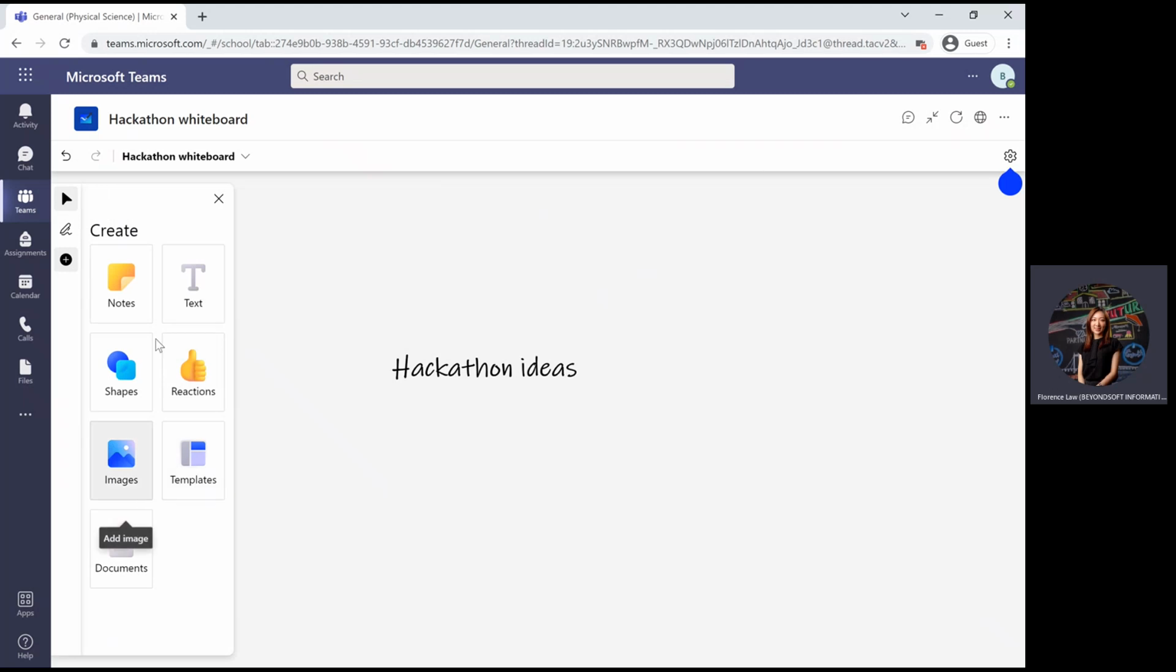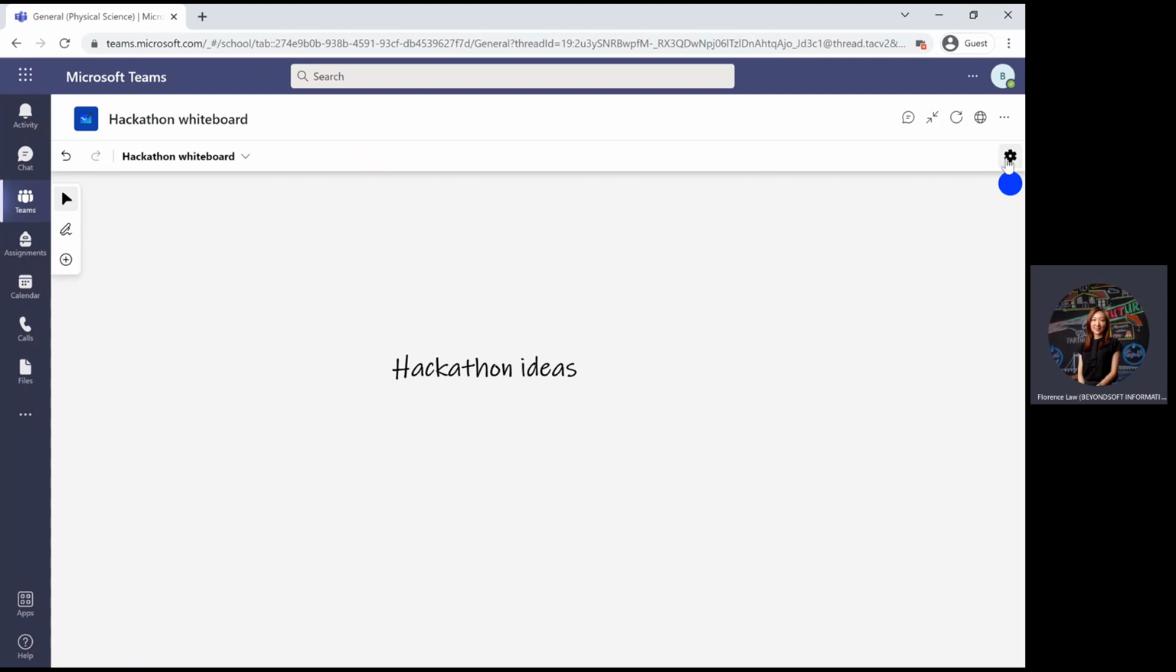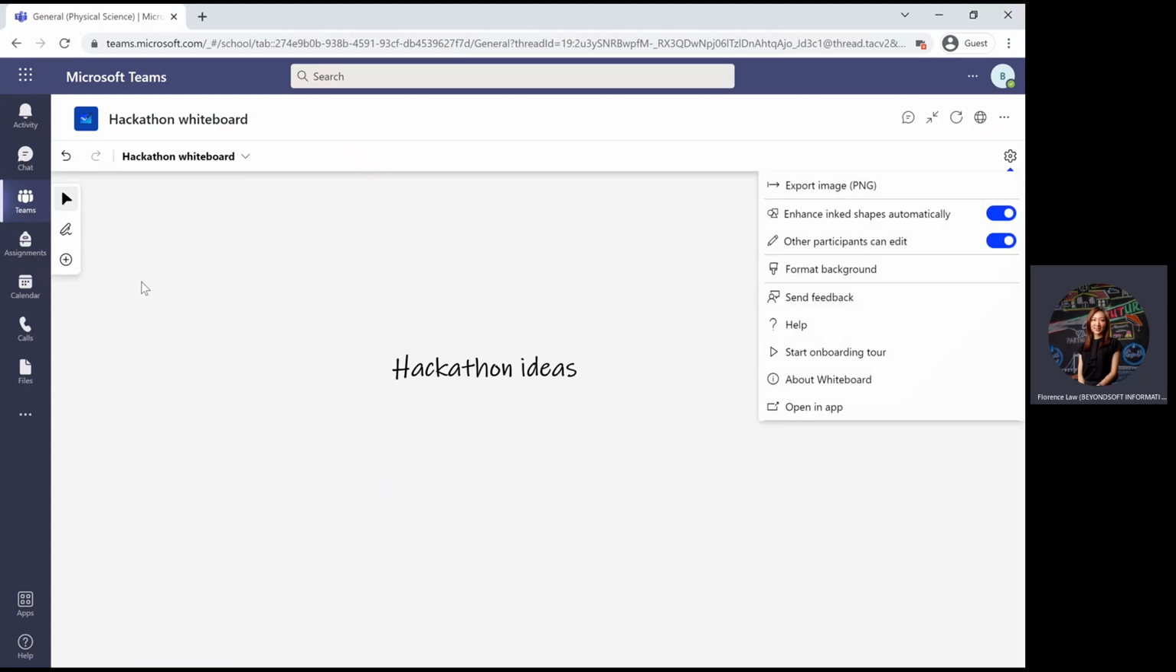And of course, images and shapes. You can draw some shapes here, some arrows or ovals, which you can add to make your groupmates more attentive on some main points. So here's how you create a whiteboard. So I definitely recommend you to have a Teams meeting and a whiteboard to brainstorm your ideas.